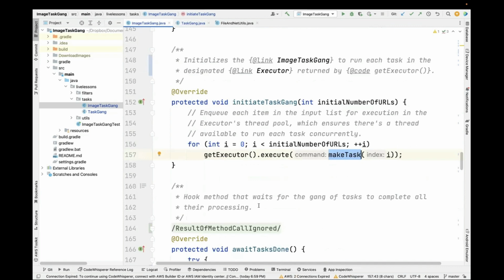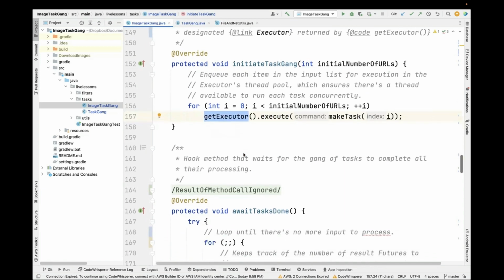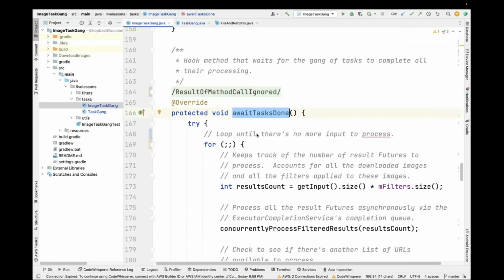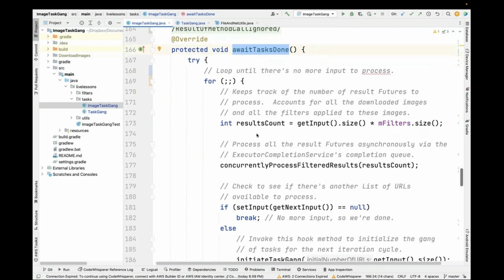So notice that by executing this, each of these runnables will run in a thread from the appropriate thread pool that's running in the background. And we're going to do that with whatever executor we've been provisioned with. Here's the await task done method. This, remember, is called back from the calling thread, the one that called run on ImageTaskGang, or really TaskGang in the first place. And what it does, it's pretty cool.